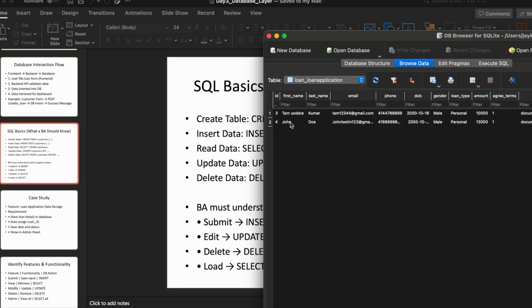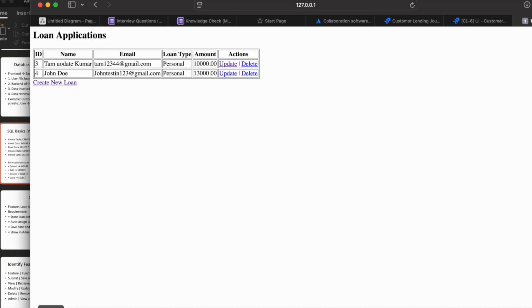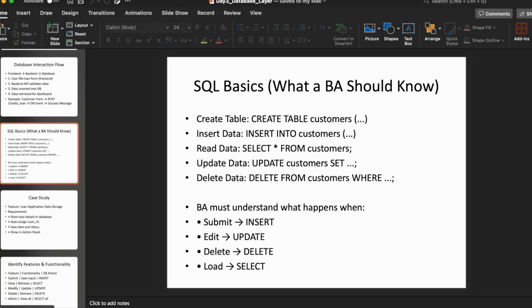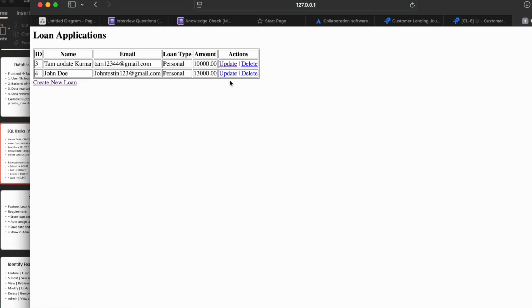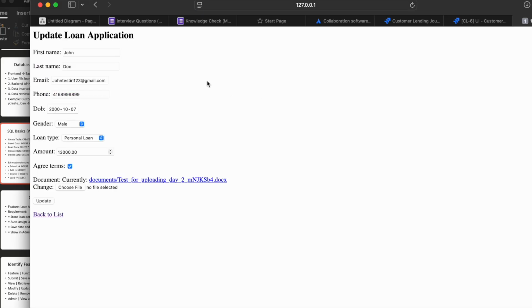Okay, so now the next command here you can see is update, right? What will happen if customers are updating the loan? Let's go back to our front end and update this John Doe. So we click the update button. It brings us back to the update page here. So this is changed to update here.